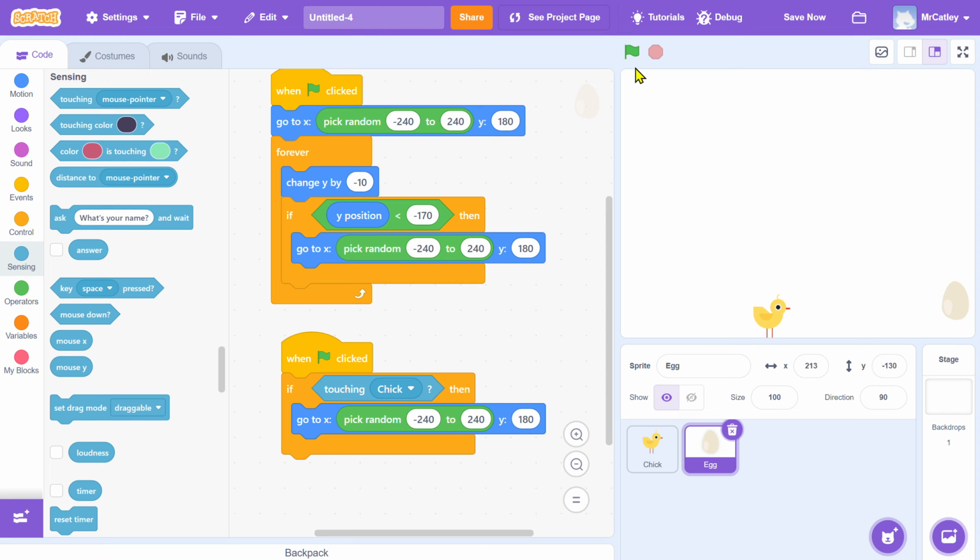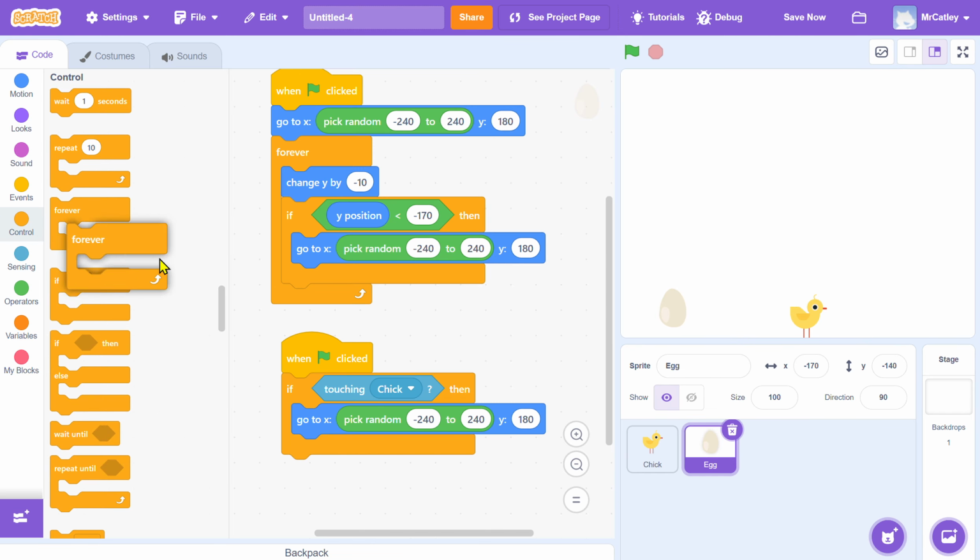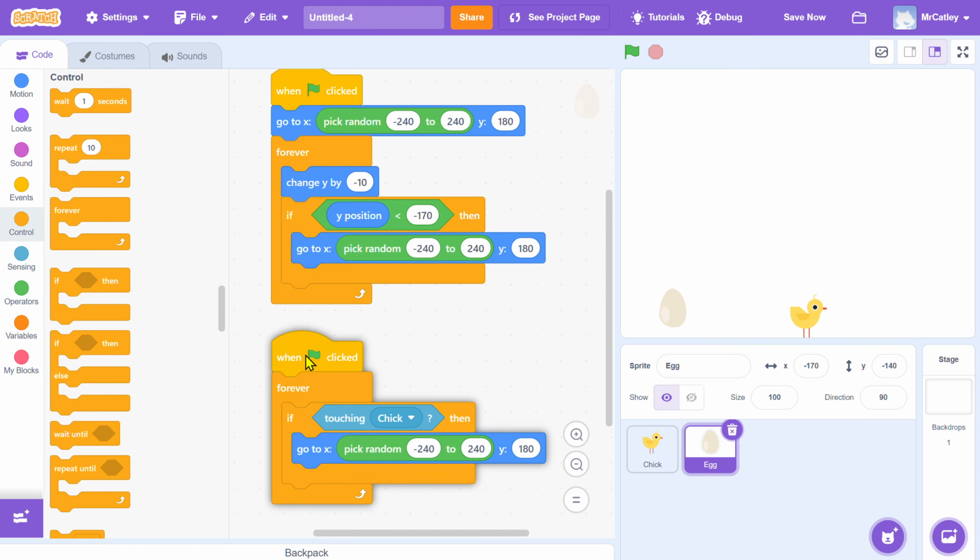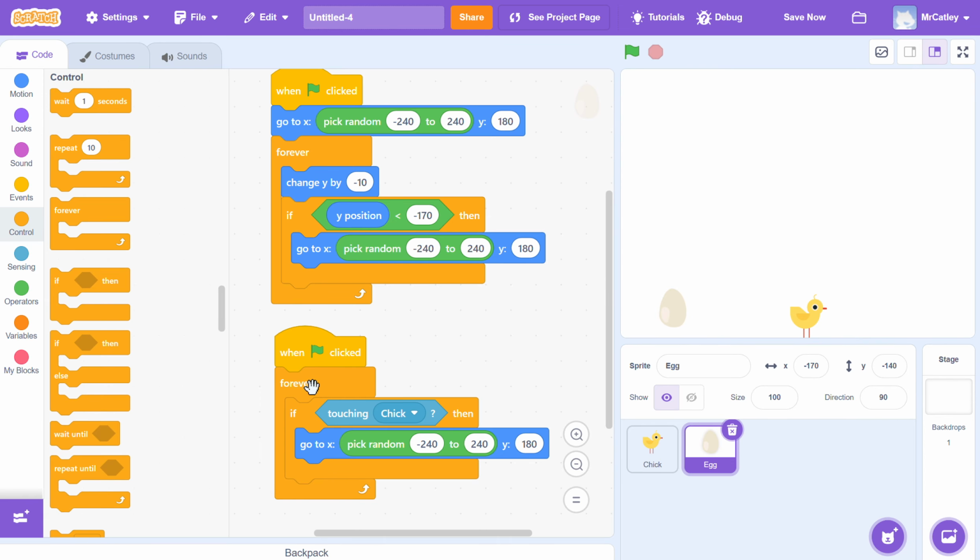Now, you might notice an issue. If I try to run this code, it doesn't work. And that's because right now, we're only checking to see if the egg's touching the chick when the flag is clicked. And it's not. It's happening after the flag is clicked. So to fix that problem, we need to put a forever loop around this whole thing. So now we've told the code that I want you to always check and see if the egg is touching the chick, then make this happen. And you'll see if I test it now, it does. We can actually touch the egg and it resets back up to the top.